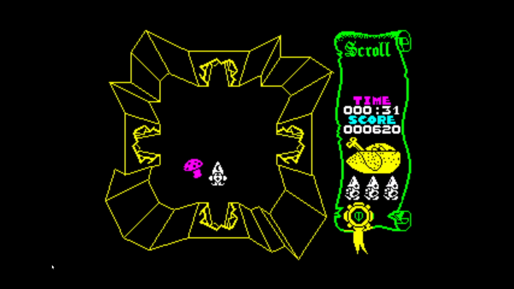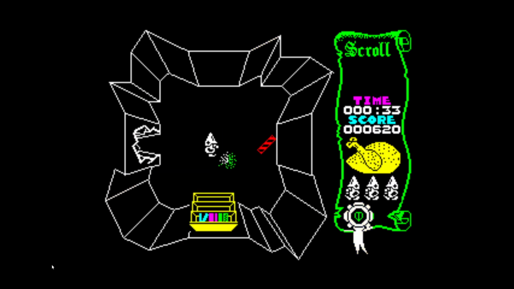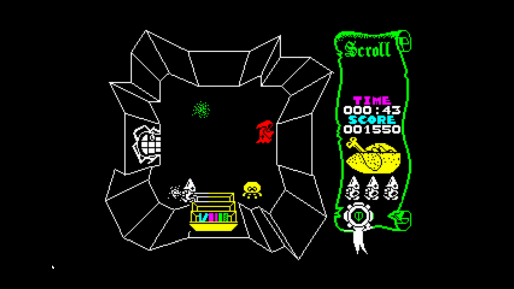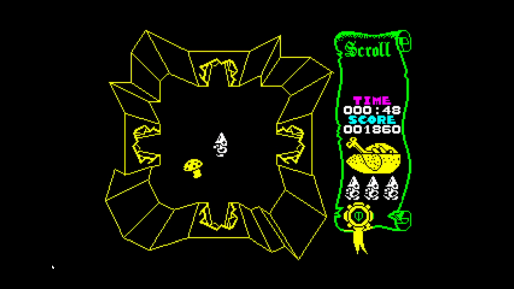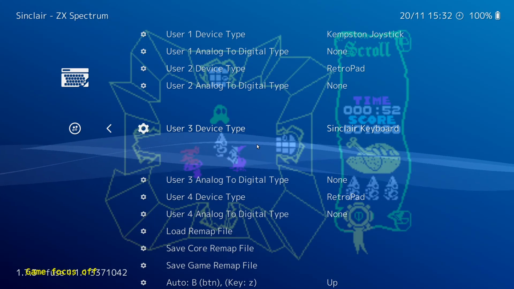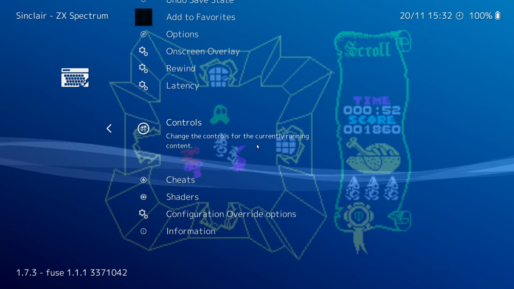So literally, I can't remember what you're supposed to do in this game because it's been so long since I played it. But I just wanted to show you that this is working with the joystick. Let me get out of it. So, game focus mode off, F1, and come across, close the content.